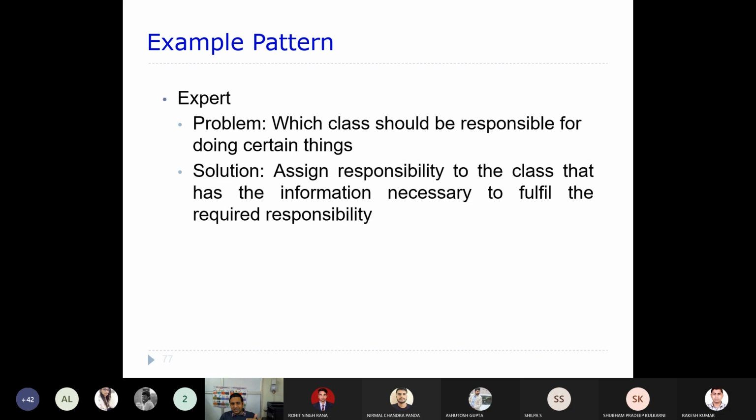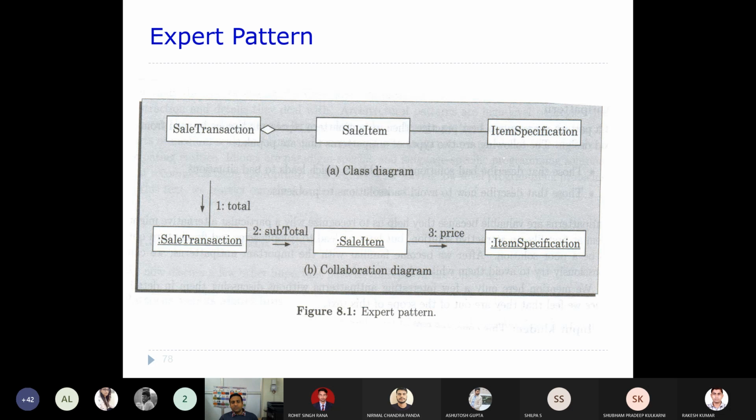Now what is happening here? Why then do you assign that responsibility to a class where you do not have the data to act on? Better you should place that responsibility in the class in which that data is available. Otherwise you are unnecessarily increasing the communications, right? So this is one pattern. You should always assign the responsibility to the classes that have the information necessary. Then only it is good. Okay. So something like this.